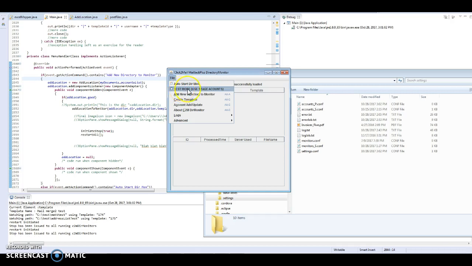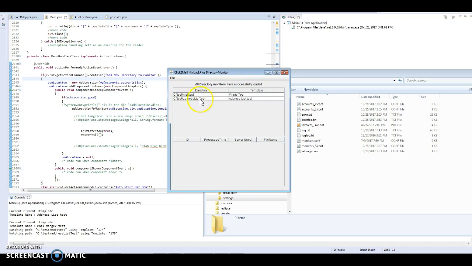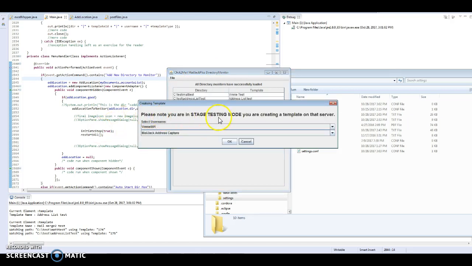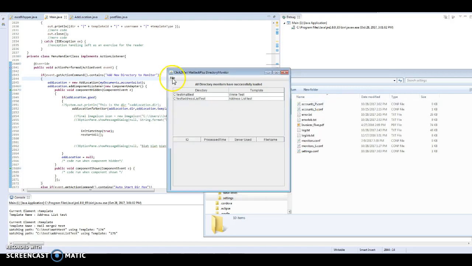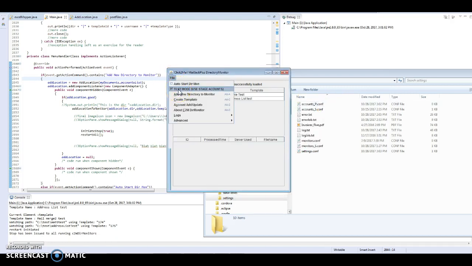So I'm going to flip into test mode, and as you can see, it loads all my test templates on here. So now I'm in test mode. Everything I do is test mode related. If I wanted to go create a new template, it would tell me, please note you are in stage testing mode. So everything can be controlled with a very simple click of going in and out of test mode.